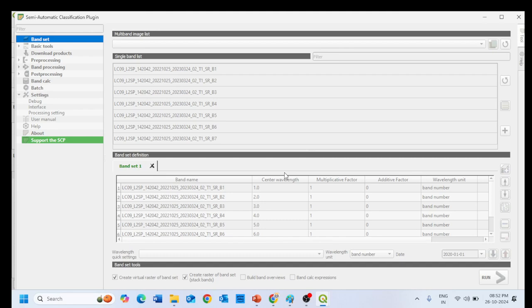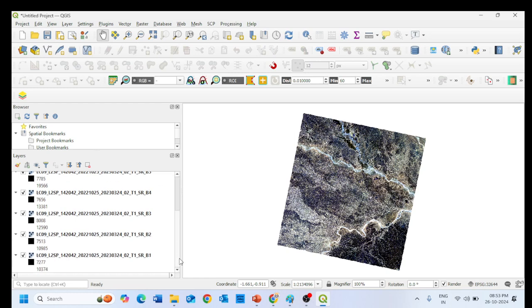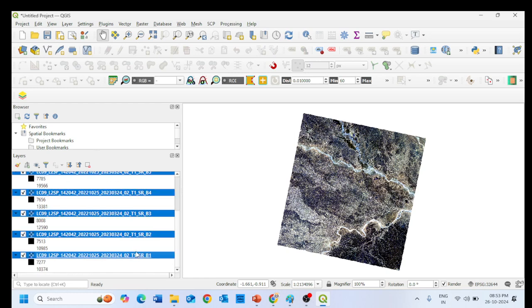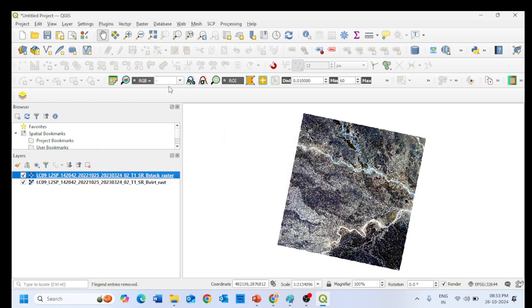You have to hold a bit. Okay, so I don't want this band, so I can just remove it. I will just have the stacked image. Let me see if it's working. No worries, let me check this time.